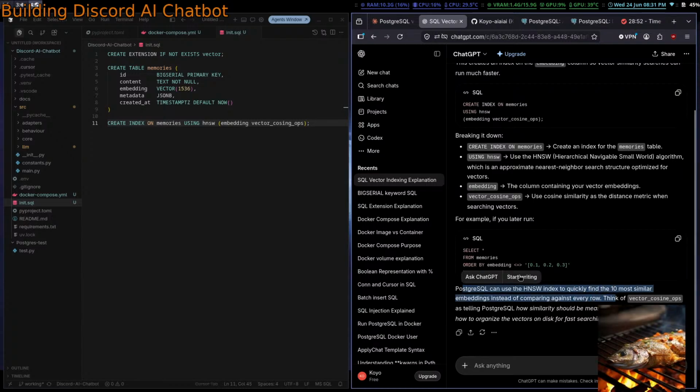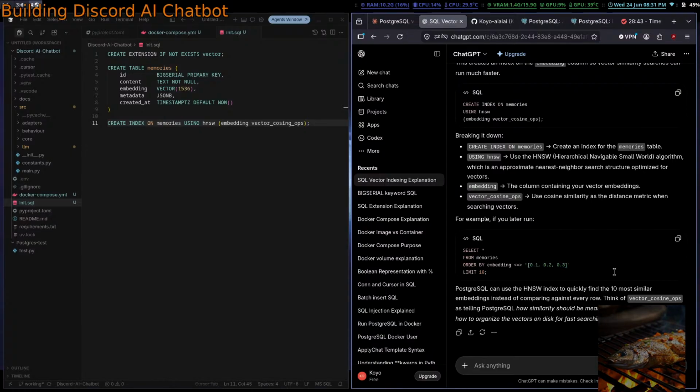Order by embeddings. So I assume this is between, or like in, wait, less than, equal to, or greater than. So not in, right? I don't know what this does. Oh, 10 most similar, instead of comparing against every row. Oh wait, I see. So the 10 most similar stuff to this vector. Interesting.